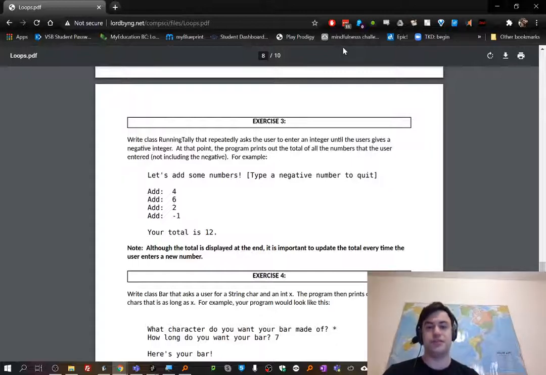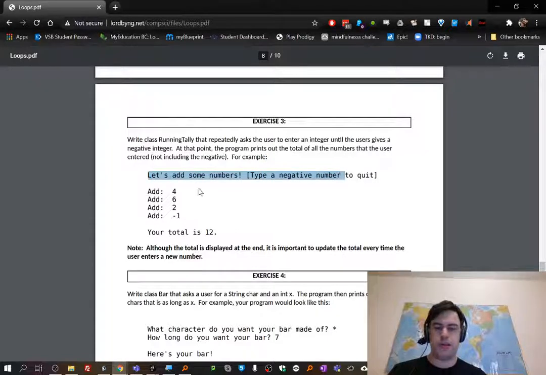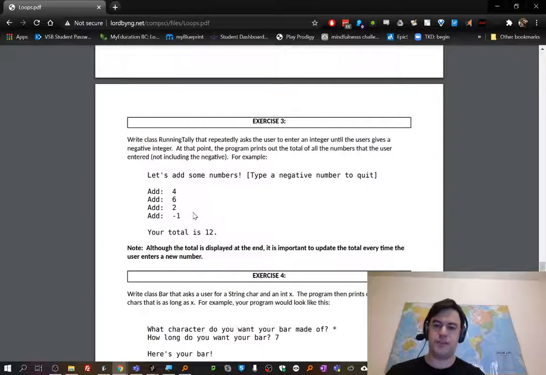Tally, running tally it's called. So it's supposed to give a little prompt, and then it asks us to add, and we type in numbers, and as we go, it adds up the sum until we press -1. And when we press -1, it's done. And then it prints out the total, and the program ends. So that's the story. So it's this built-in sort of loop concept.